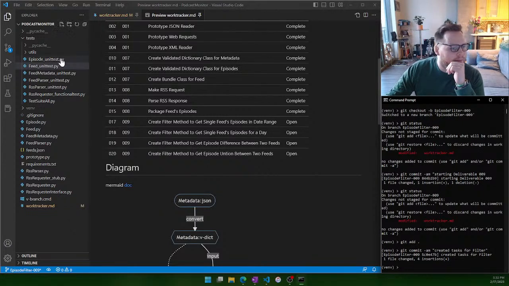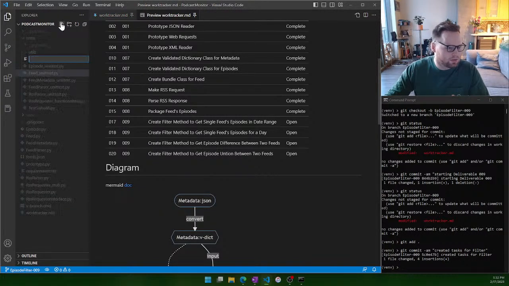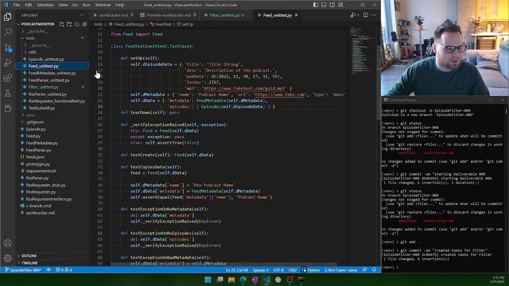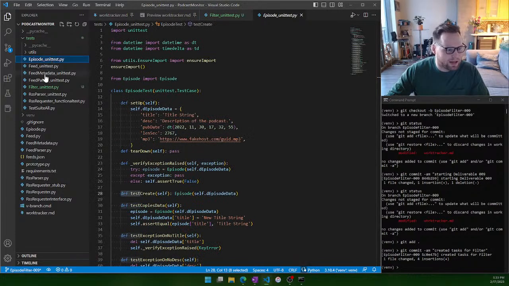Okay. So now, like usual, we're going to come into here and create a new file, filter unit test.py. Now, do we want to call it feed filter or just filter? I think just filter is fine. And actually, I guess we should have just made a copy. Let's actually just do that.